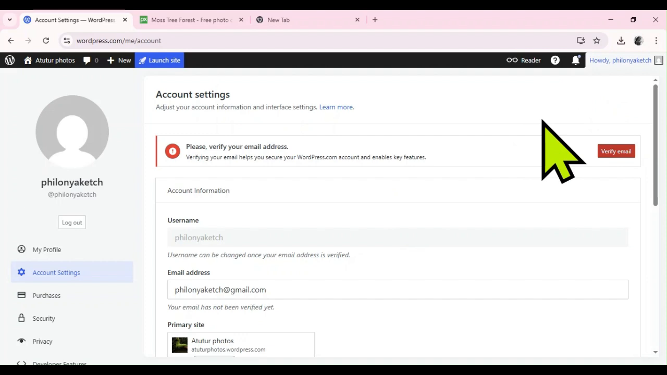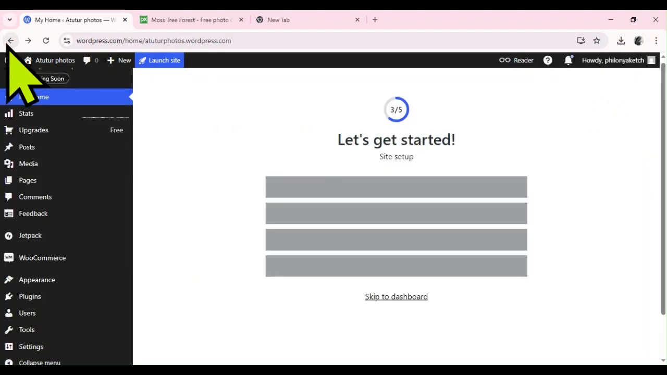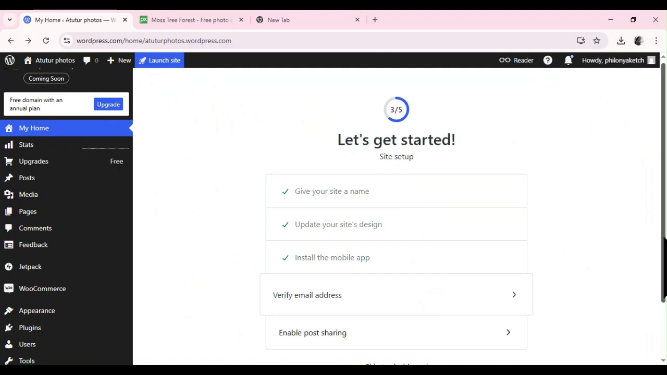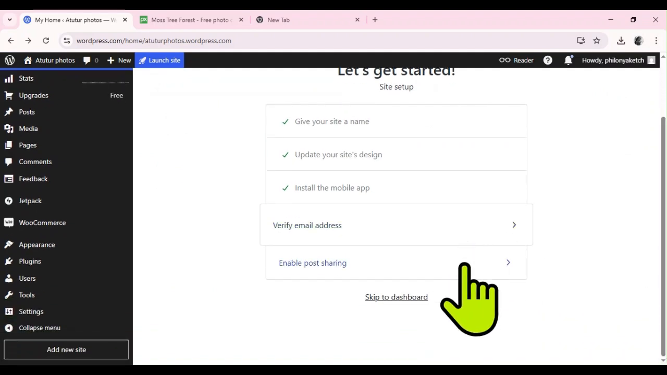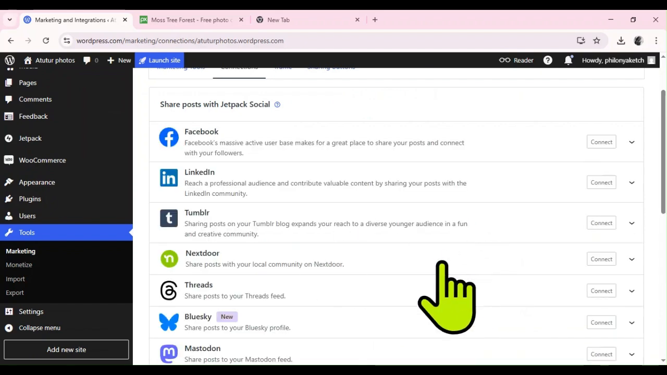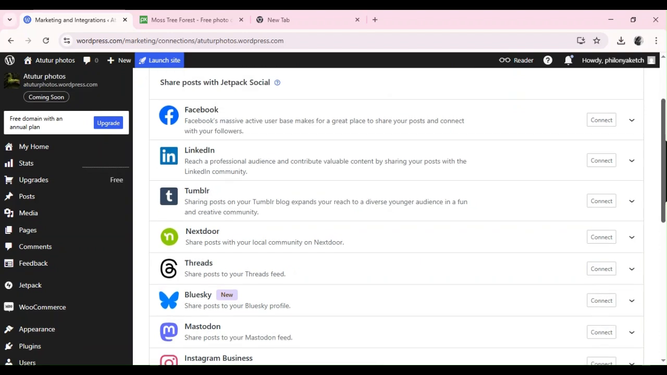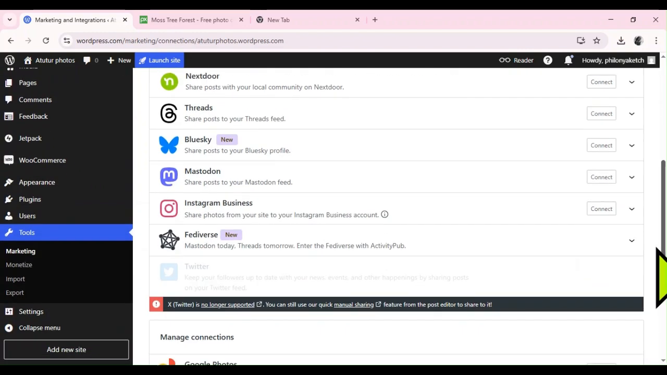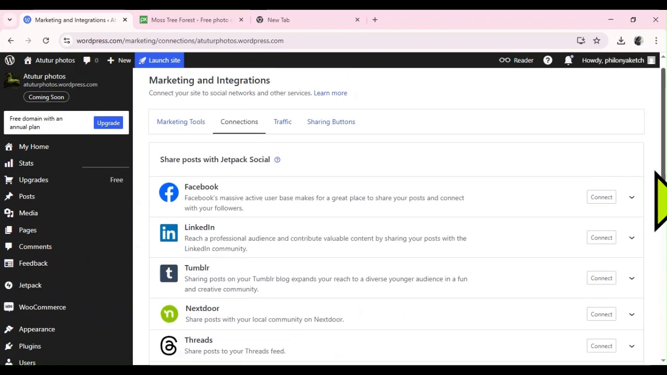So now I'm going to go back. Enable post sharing. Let's see what this is all about. This one enables you to connect to social media, so you can connect to LinkedIn, connect everywhere. You connect, and log in, and set up. The same applies to these other sites, Instagram business and all that.